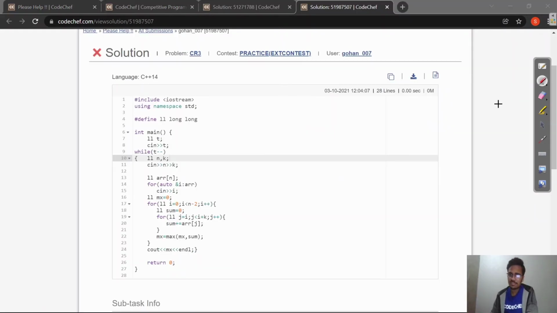Great. So this is our first error code. In this error code he's trying to solve this in C++. T is for the number of test cases. He is taking array input. Now he's trying to do this loop. So this is the problem here.